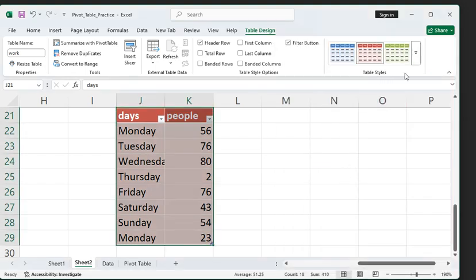So using the table styles options, and then external table data if you want to export, and then also here the tools slicer. We're going to look at this in the near future. And then here the properties of the table name, then resize the table, we use that. So that's all about creating and formatting a table.